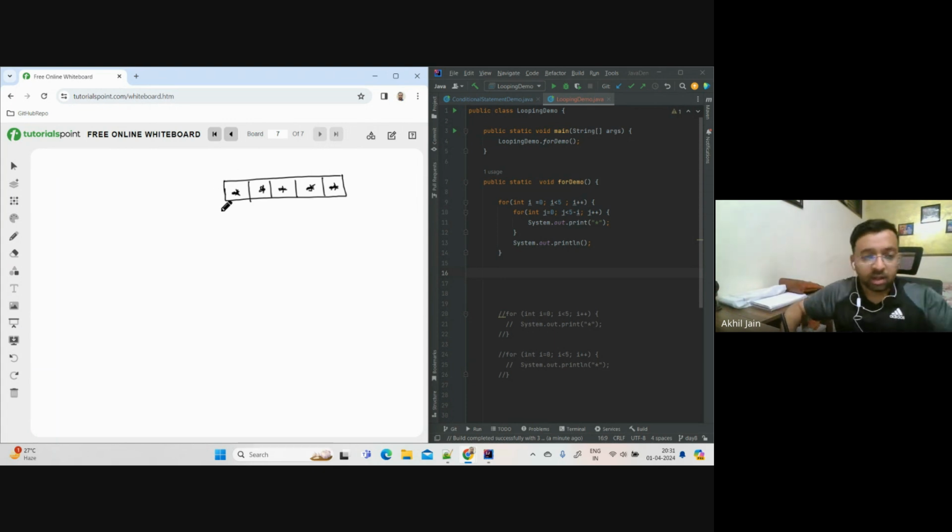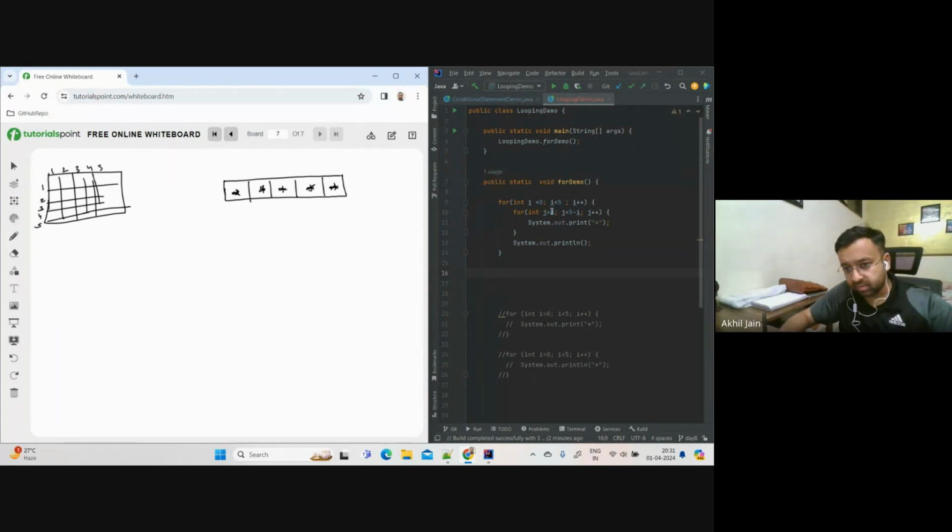In Excel, what do you have? You have columns and rows, right? You say this is one row, this is second, this is third, this is fourth, this is fifth, and similarly columns 1, 2, 3, 4, 5. Try to understand it this way, but instead of starting from 1, we start from 0 in our case.